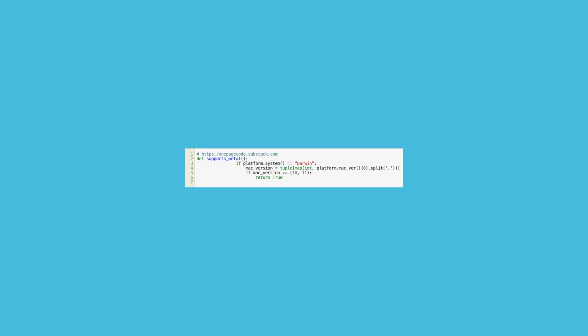This function is used to check whether the current system supports the use of the metal backend for the CodeLlama interpreter. The function first checks whether the current system is running macOS by checking the value of the platform.system function. If the system is not macOS, the function returns false. If the system is macOS, the function retrieves the version number of the operating system using the platform.mac_ver function. The version number is split into a tuple of integers using the map and int functions.